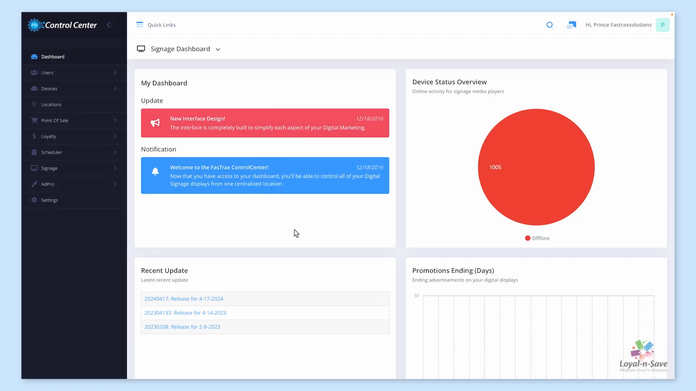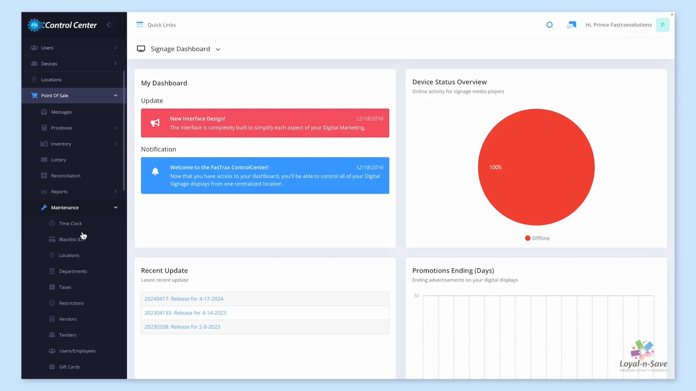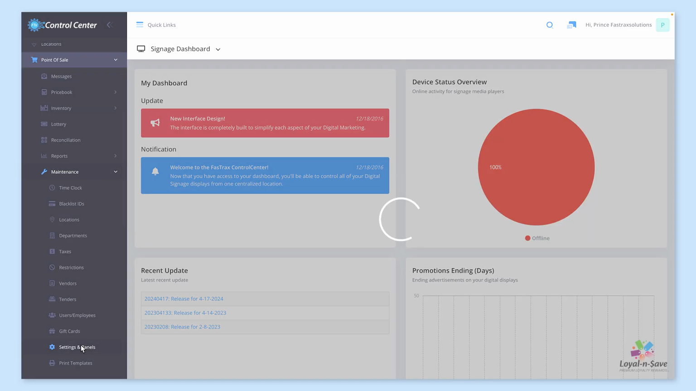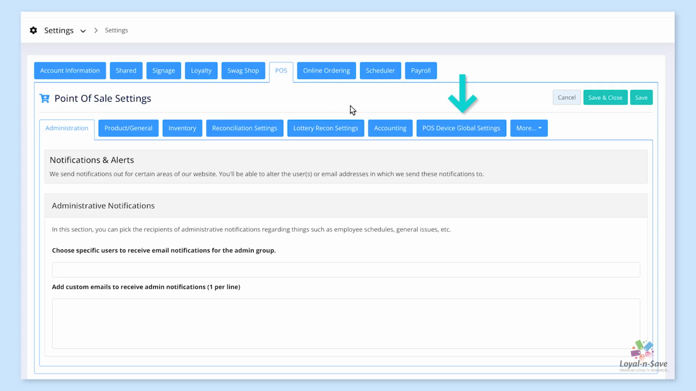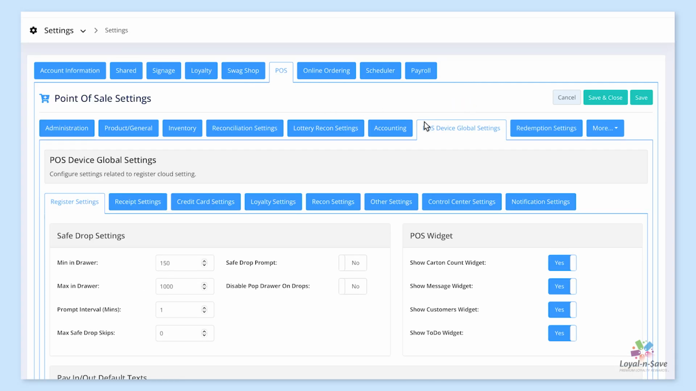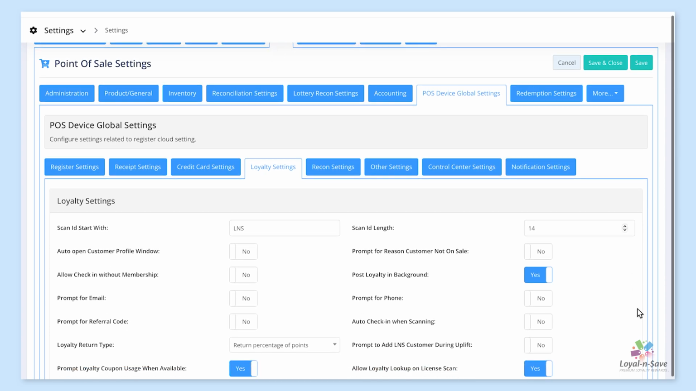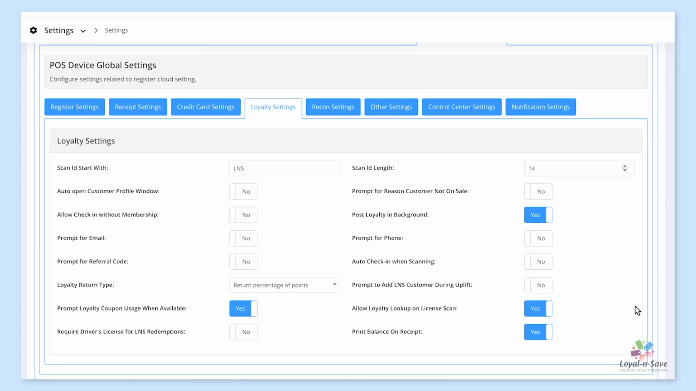Today we'll be going over the loyalty settings for POS settings. On the menu to your left, click on Point of Sale, Maintenance, Settings and Panels, POS, POS Device Global Settings, Loyalty Settings. This section contains settings for how your register handles Loyal and Save scenarios.